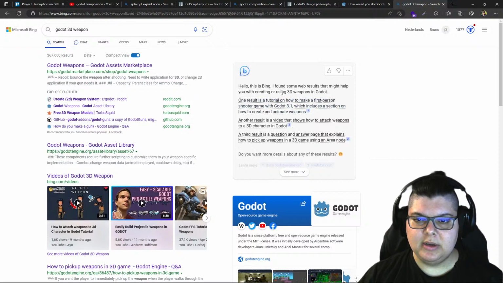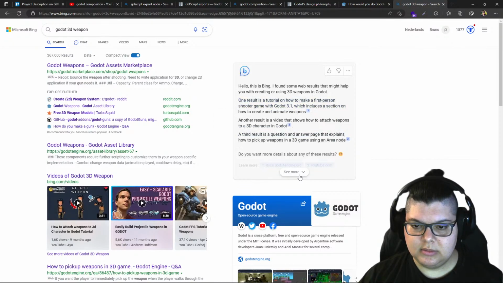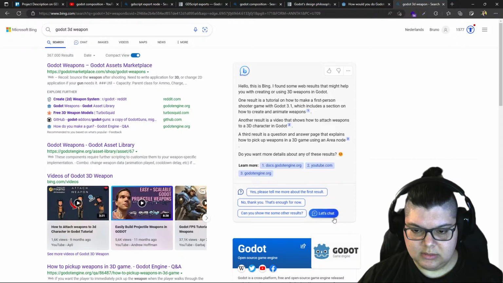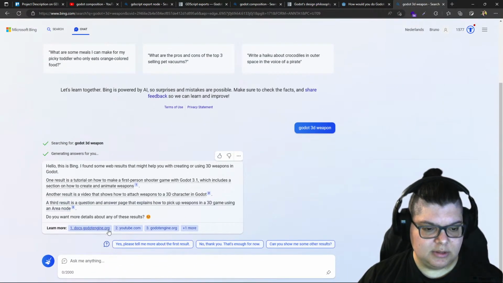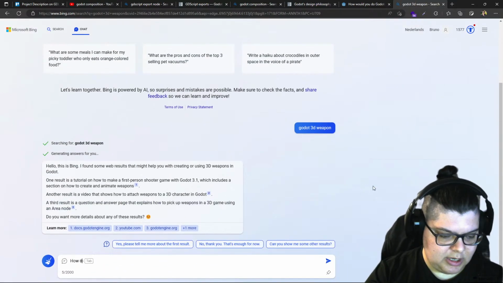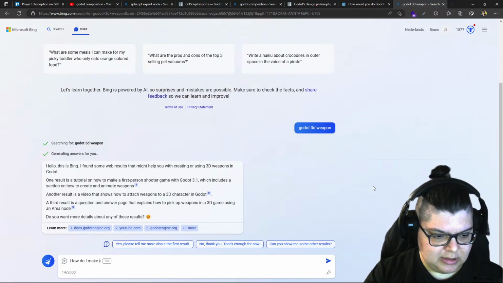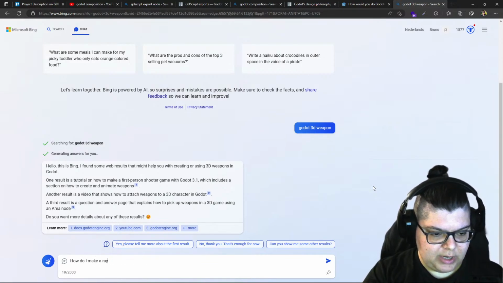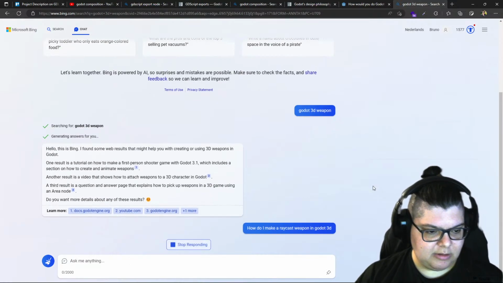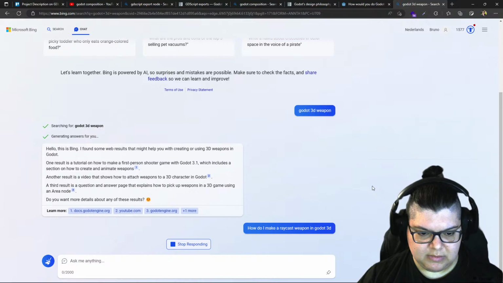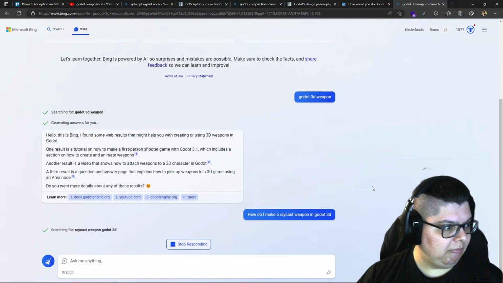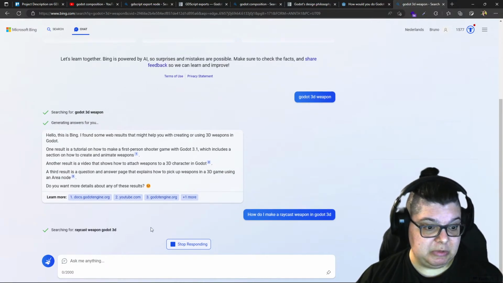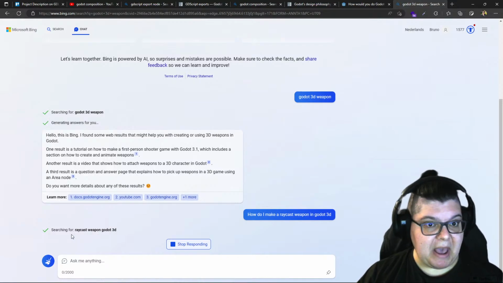Hello, this is Bing. I found some web results that might help you creating or using 3D weapons in Godot. Let's chat. How do I make a raycast weapon in Godot 3D? Let's test out this Bing AI thing.